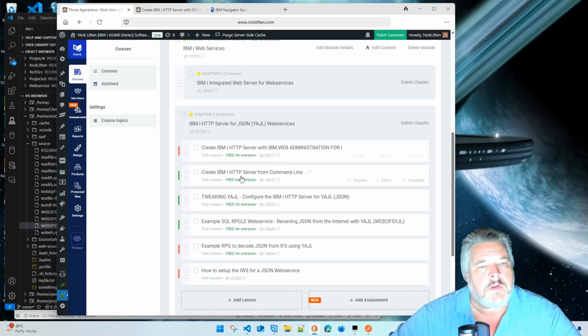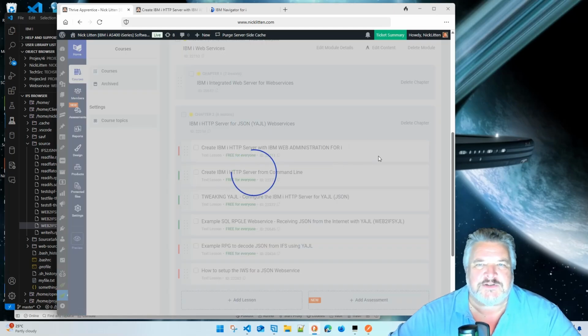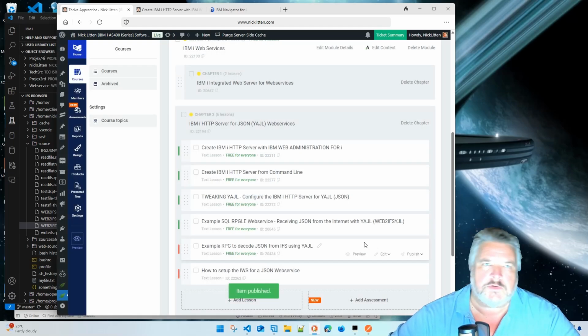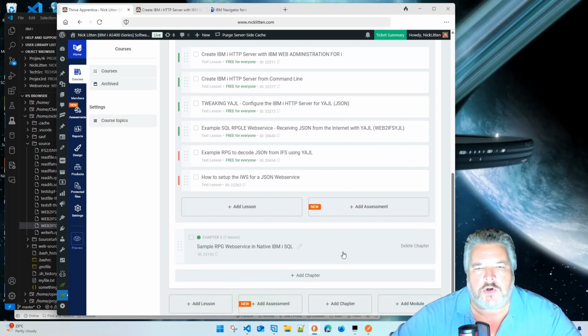So far, I've put up how to create an IBM HTTP server from the command line and how to create one from the web administration tool. In fact, we click publish and that's going live right now. And then a programming example of the code needed. And I'm going to add some extra ones. I'm going to do one using JSON from the IFS using YAJL, one using SQL. This course is just going to grow and grow.